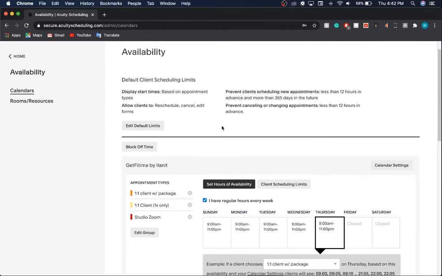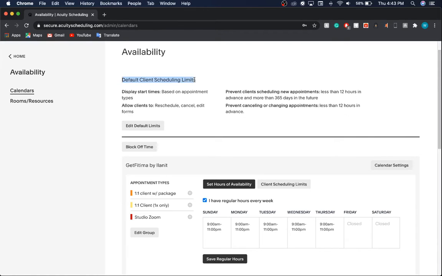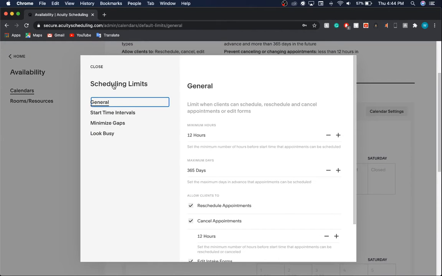This is pretty simple. Basically, it's configuring all the settings of your availability. So for example, like default, this is the default client scheduling, and you could edit these. So basically, we're going to be going over the scheduling limit section. In this section, there's general, start time intervals, and minimize gaps and look busy.